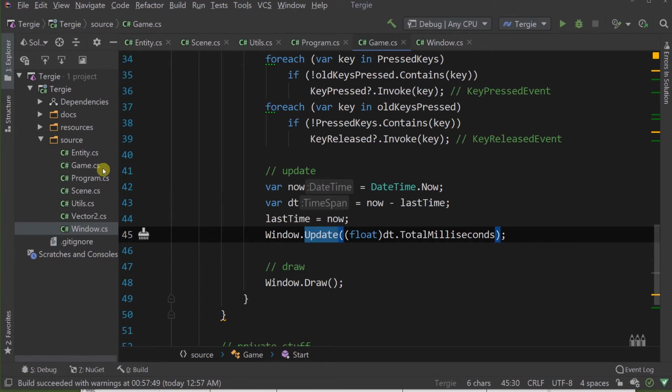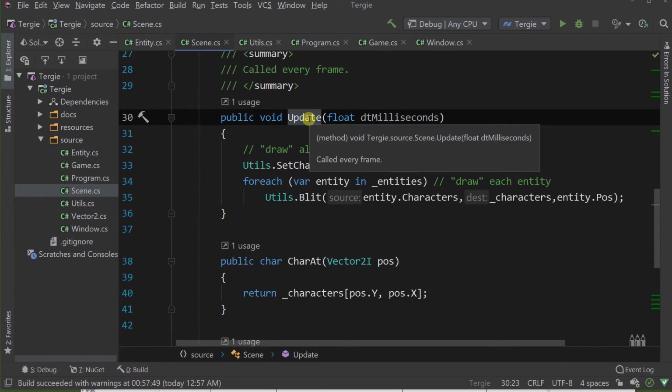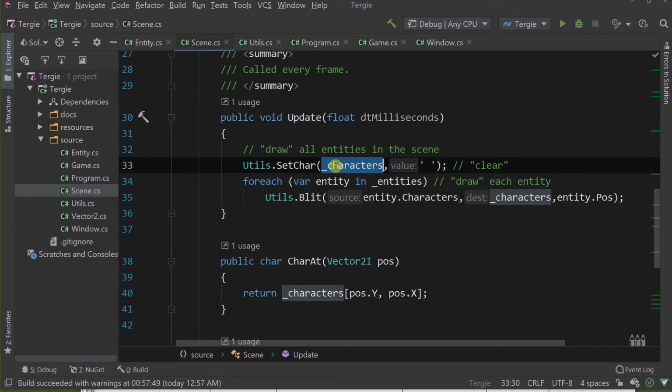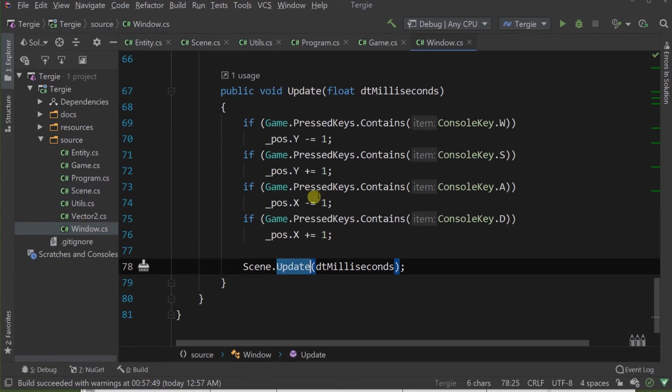Let's go see if I'm doing that. So we'll go to our scene here. Let's look at the update method. Yeah, so right now all the update method of the scene does is clear all the characters in the scene and then blit each entity's character into it. But somewhere here later we're going to call update of each entity. We haven't done that yet, but we will in the future. So let's see if there's anything else we need to look at in the window class.